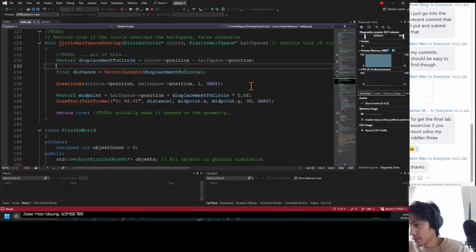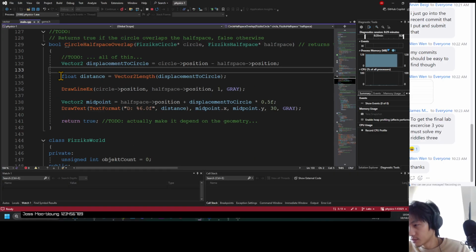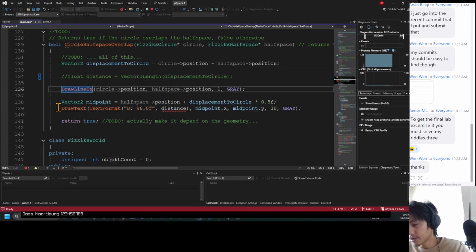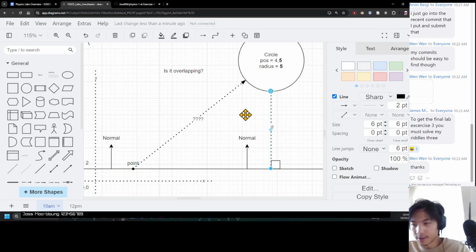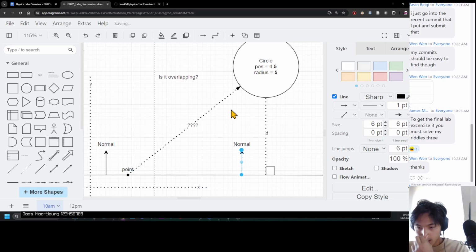So if we remember anything about vector projection, how could I get this vector and turn it into a vector that just points along this direction? I have this vector and I have this normal. What do I need to do? Ideally, this normal vector is of length 1. That is important to us.